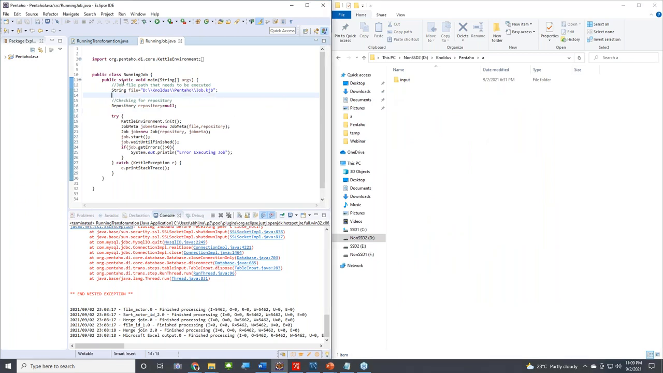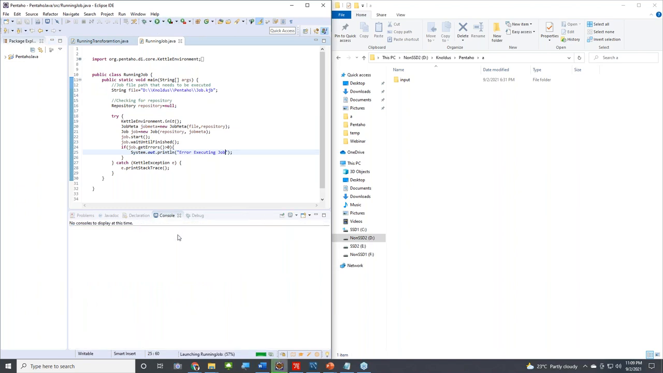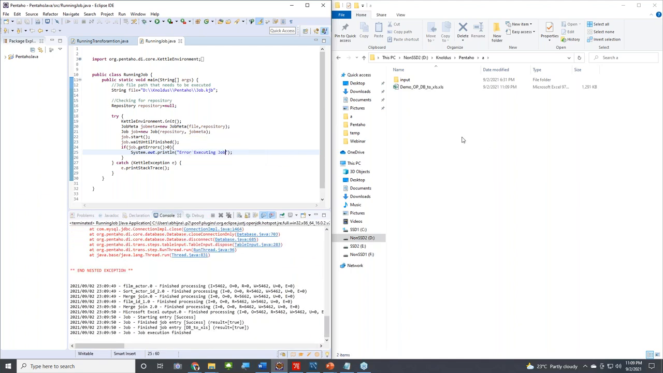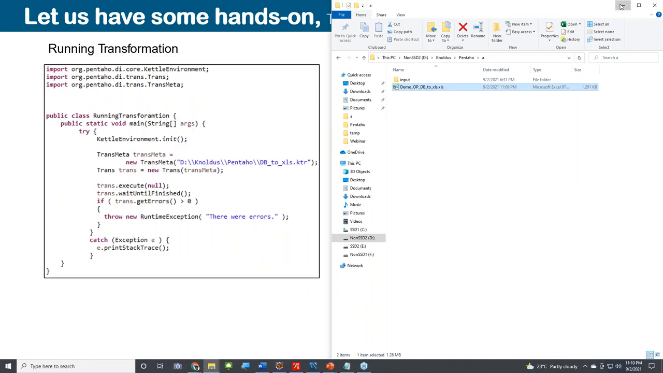So again, same way, here need to provide the path of the KJB file because it is a job. I am able to see, right? So this demo file is created, right? So this is the way how we can run jobs and transformation through Java.